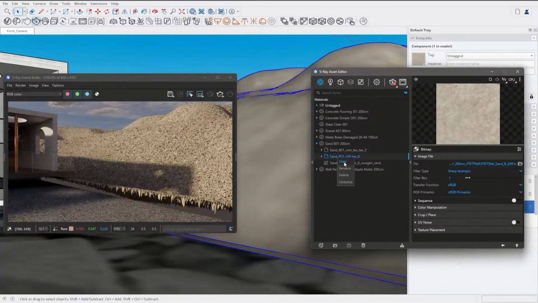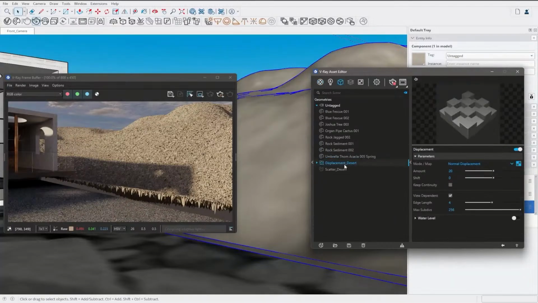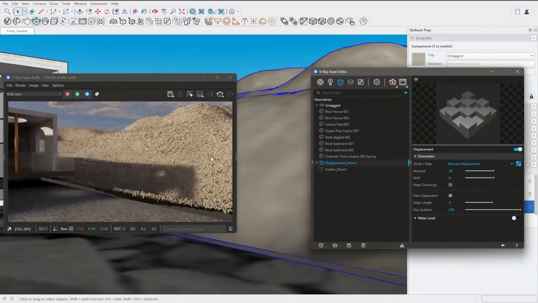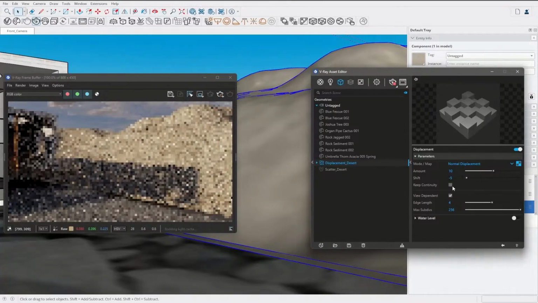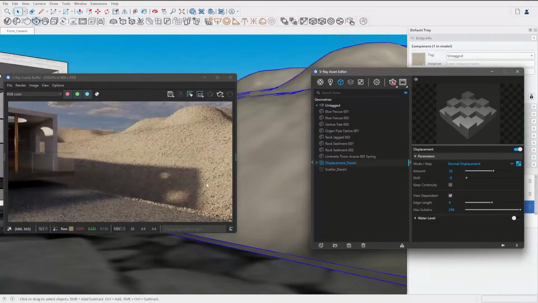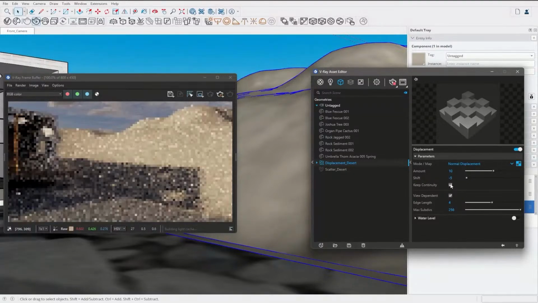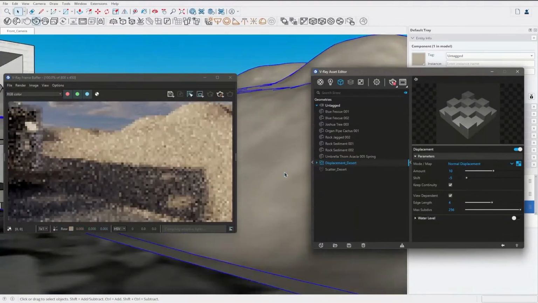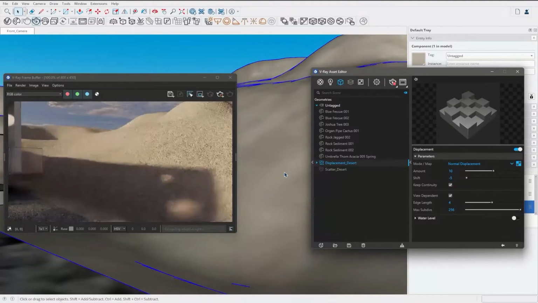Actually, I'll use the texture from the sand, instead of this grayscale texture I used, I'll use the one we have from the material, and I'll lower the amount and shift it to -5, which is usually minus half of the amount, to get it right. Also, keep continuity in order not to have any gaps appear if there is too much of a geometric distortion.